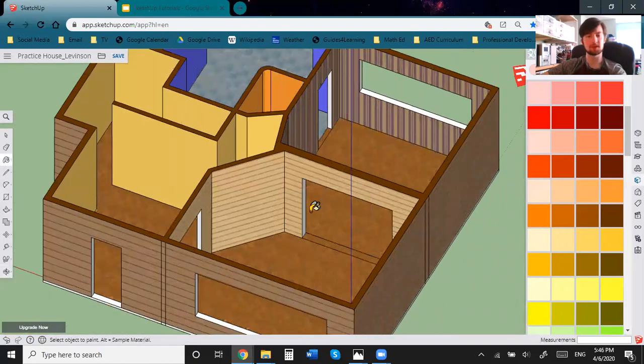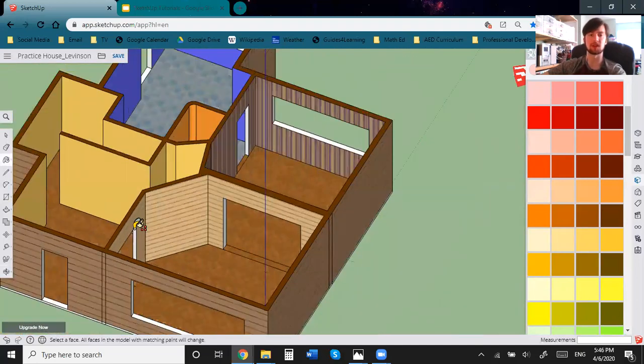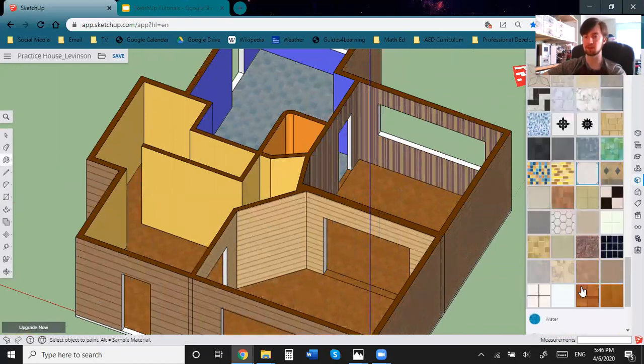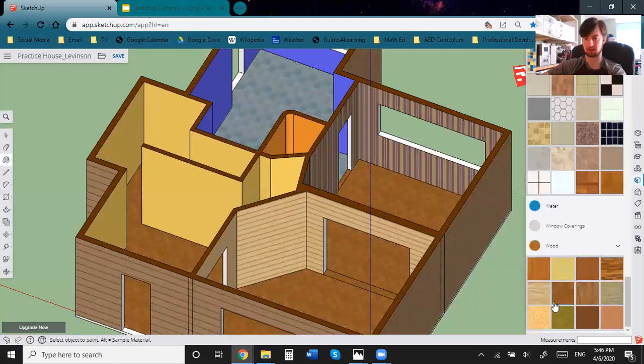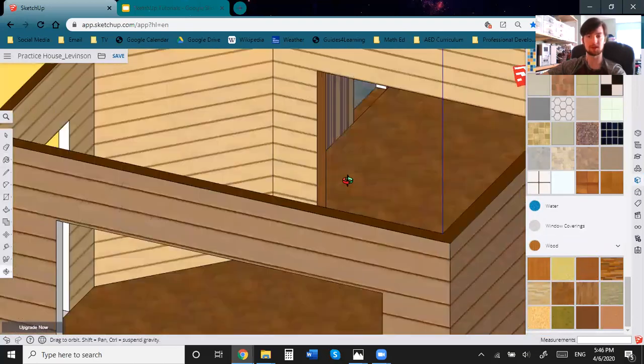Now for the openings, this is an opening right here. This is an opening. There's not going to be any doors there. What I'll do is I'm going to go back to wood. I'll pick another kind of wood. I kind of like that one. And I know that there is wood.